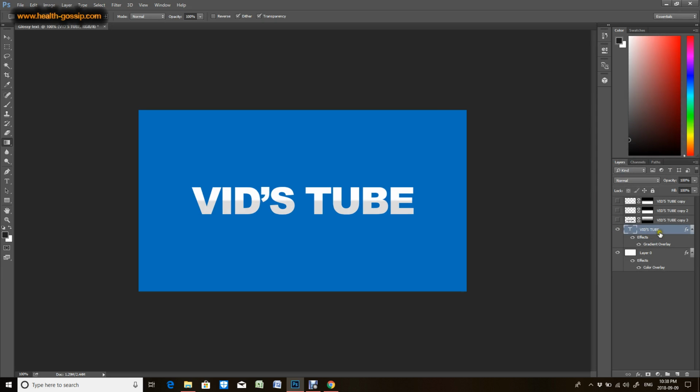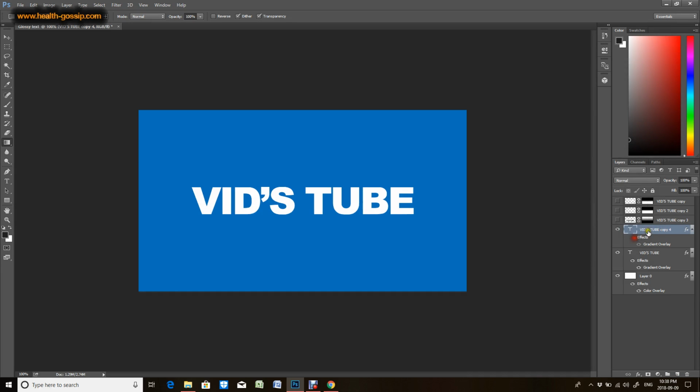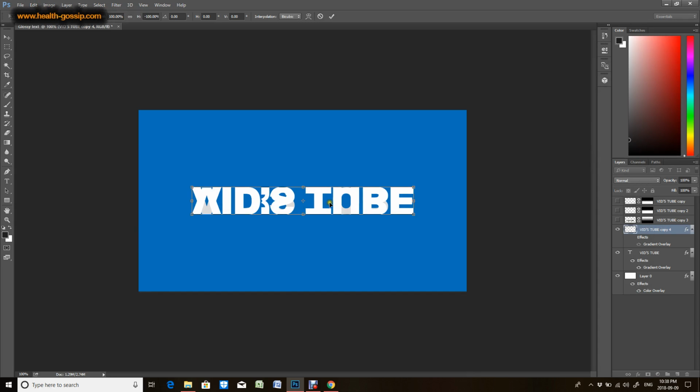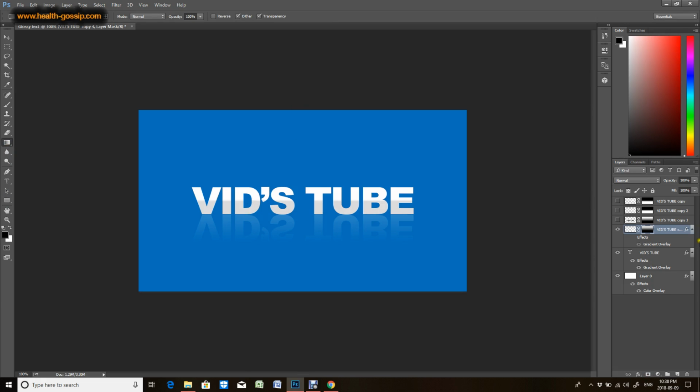Again, if you want to create a shadow, you copy the same layer. You want to hide this effect, rasterize type, transform the text, edit, and flip it vertical, and just move it down somewhere around here. Create a layer mask, go to gradient, and start from bottom up, and then decrease the opacity to whatever you want. Okay, there you go, guys.